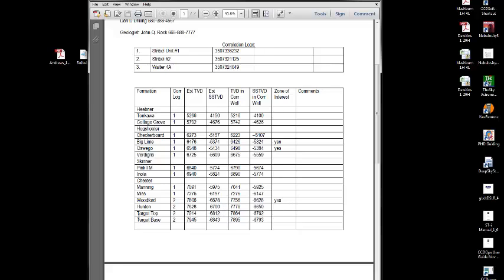Down here at the bottom is probably the most important piece of information that we have. It's the identified target top in the correlation well and the target base in the correlation well. You'll notice here that 7,864 feet is the top of the target zone in this correlation well. The base is 7,895 feet.